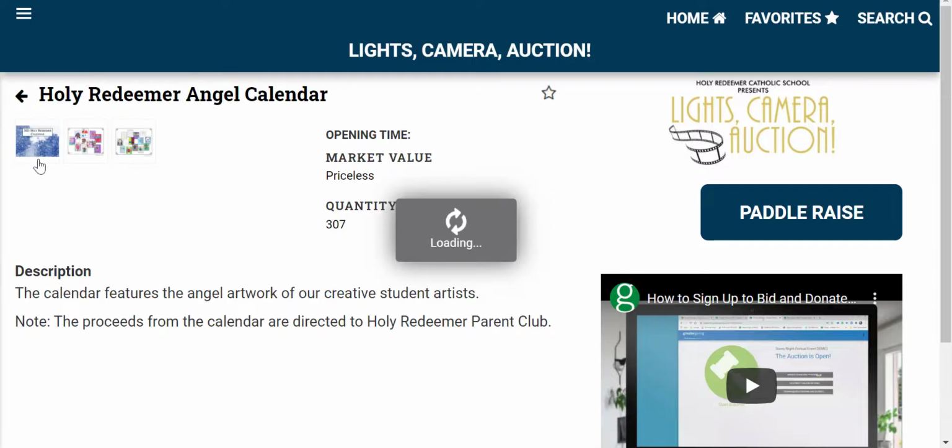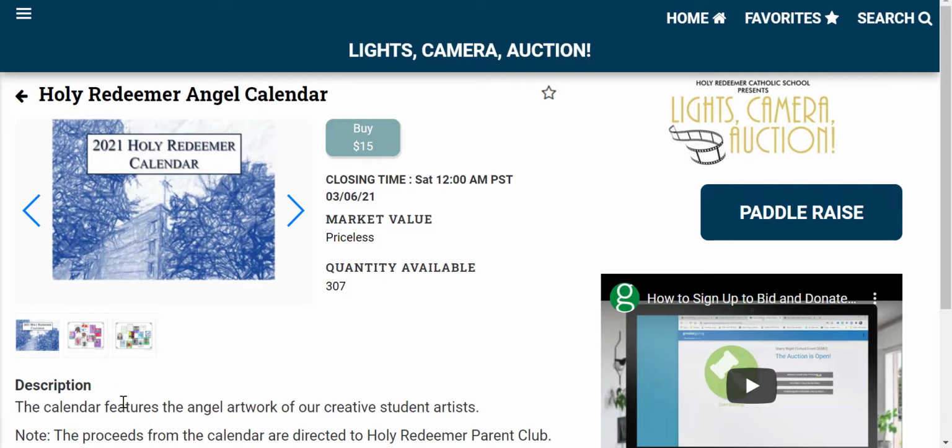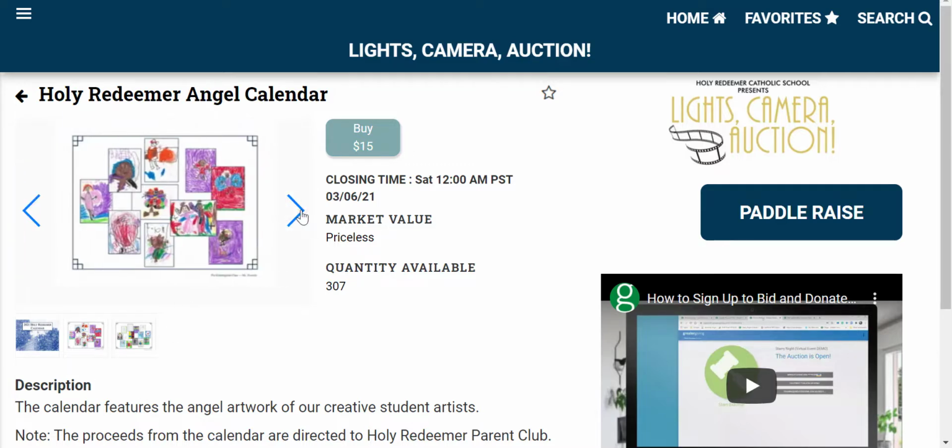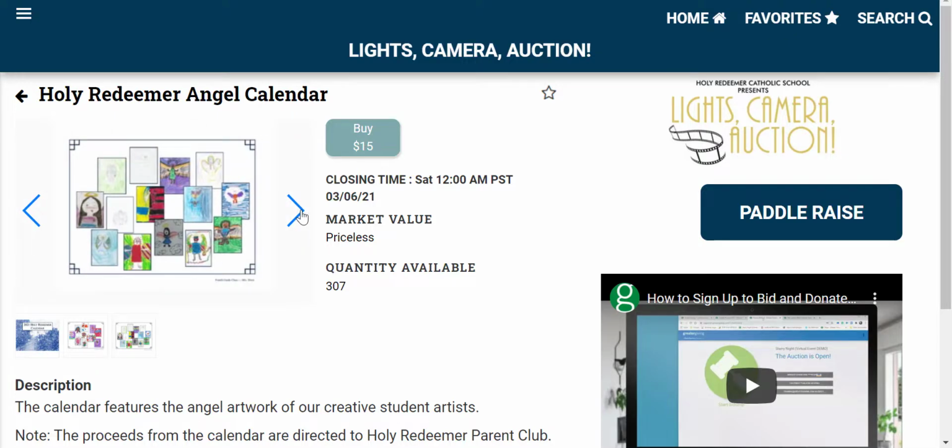Let's click on this. And this is similar to a few of the other items that we will have available for the auction. This is a buy it now price. So you can buy it for $15. It tells you how many are available. It also shows you the picture, gives you a description, and lets you peruse through to see different pictures that are involved with this package.